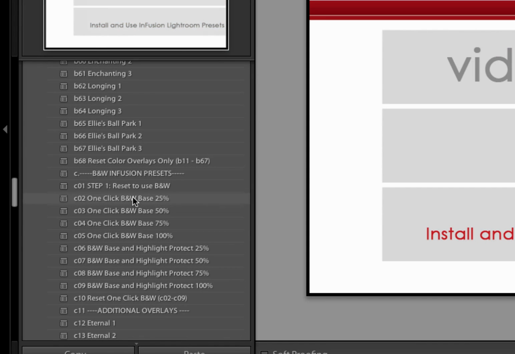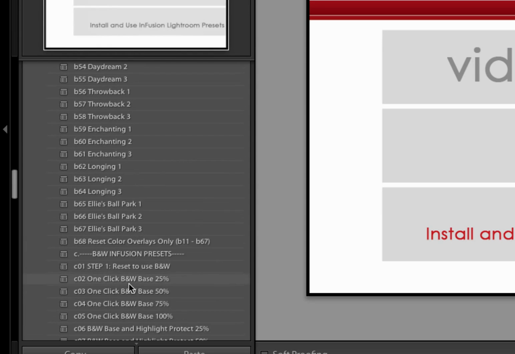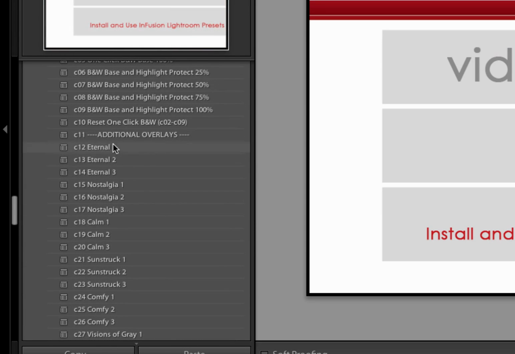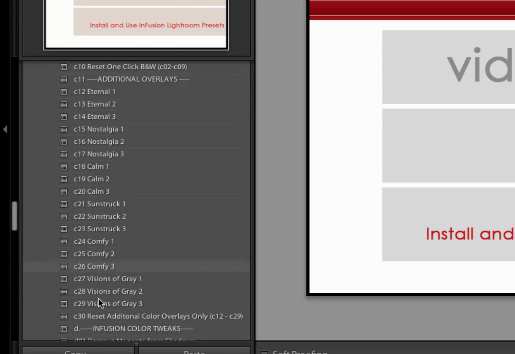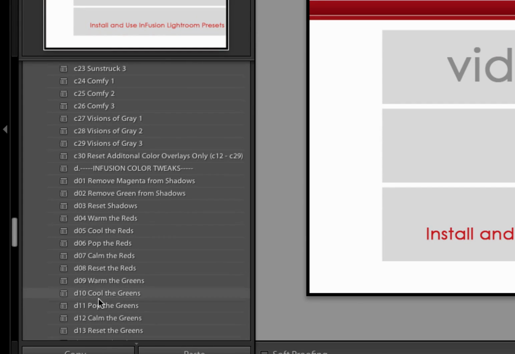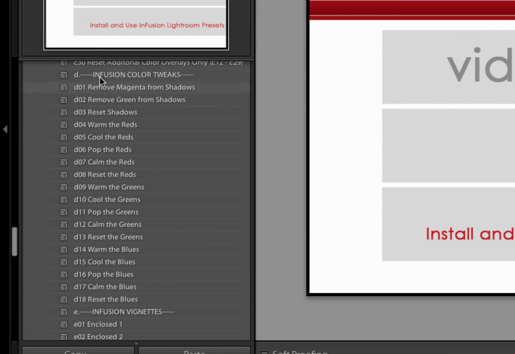Section C gives us our black and white presets, where we've got our one-click black and white bases, both with and without highlight protection, 25% being the weakest and 100 being the strongest. And then we've got additional overlays that you can use either on black and white photos or on your color photos. Section D is our InFusion color tweaks, where you can adjust the strength or the tone of various colors.